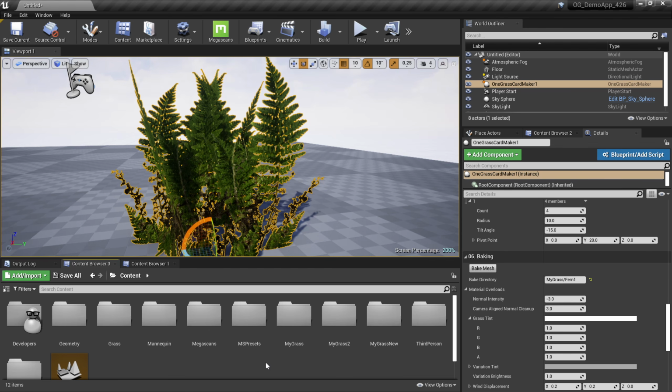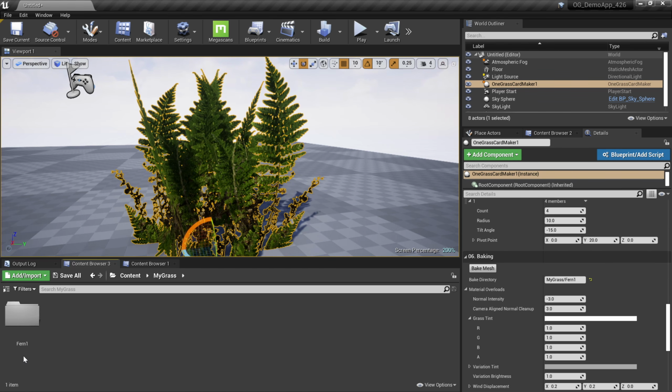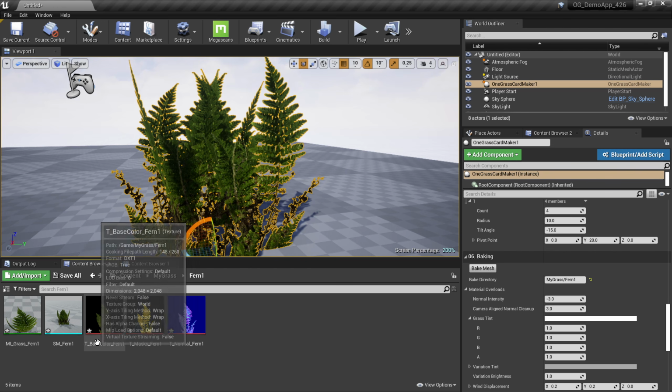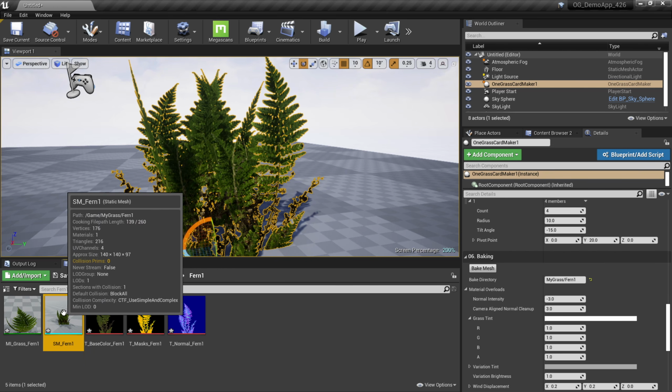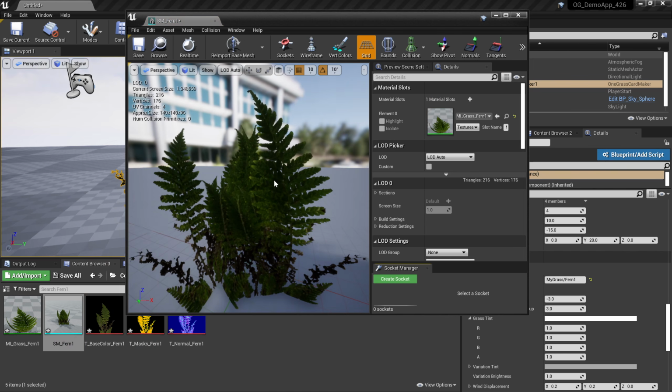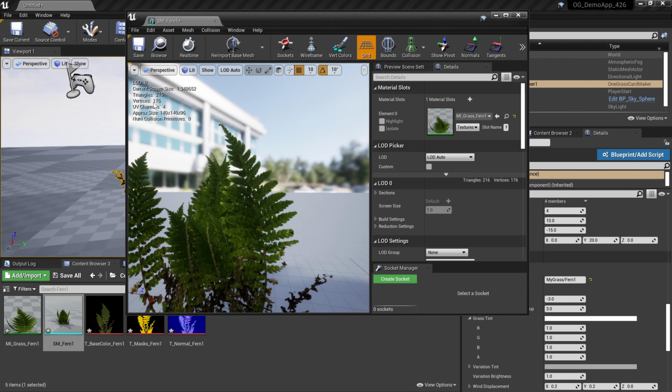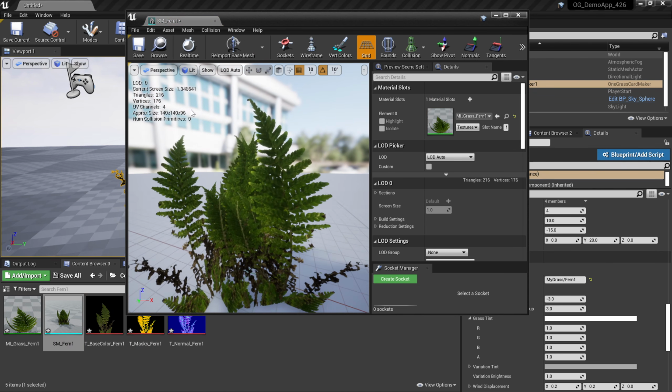Now I'm inside the content directory. So here I can go to the my grass directory, and here we have a directory called fern1. So this is the static mesh that we have just baked. I can double click and open this. As you can see, it's quite low poly, and right now it's about 216 triangles. I can reduce this even further using LODs. Here's how to do that.